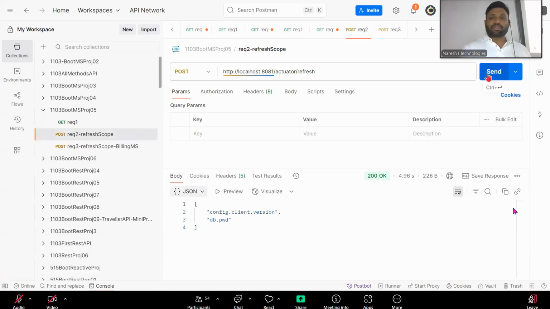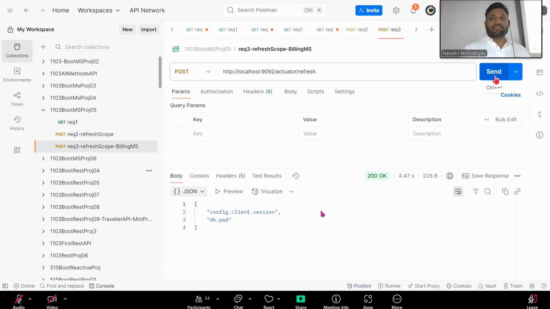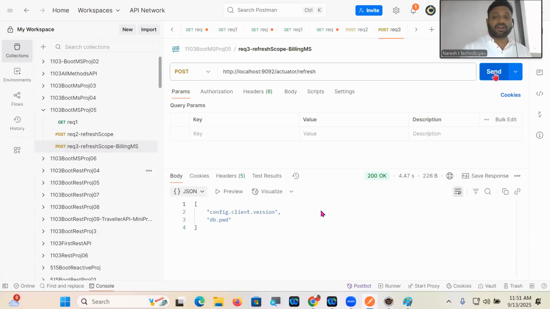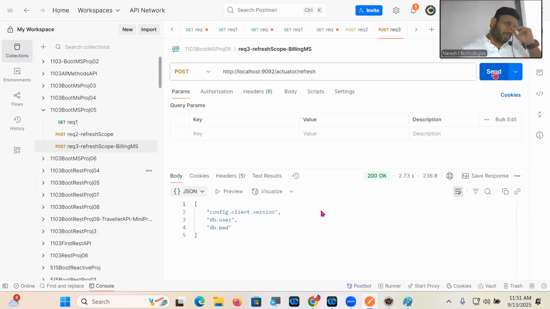Now, for shopping MS, you give the refresh scope request. It notices not one property, two properties are modified. Interesting or not? In the confirmation, it is telling two properties are modified in billing MS. Not one property, how many properties are modified? Two properties are modified. Are you getting my point?